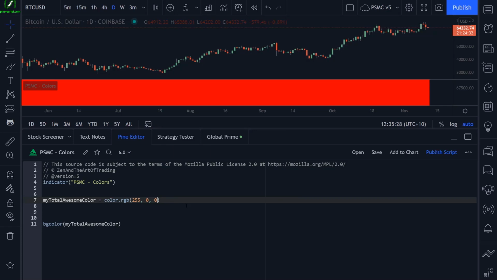We can also optionally, this is not mandatory, but you can choose to specify a transparency amount. So if I put 50 in here, when I save this script, our color will have a 50% transparency applied to it, and it will be a little bit dimmer as you see there. So that's all you really need to know about the RGB function.